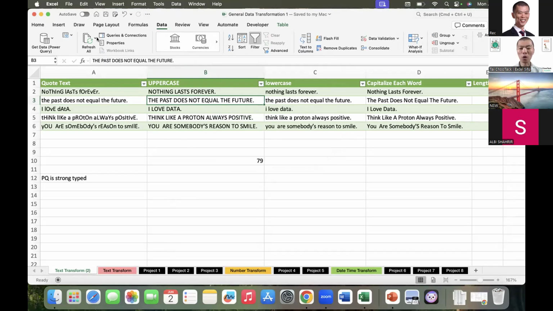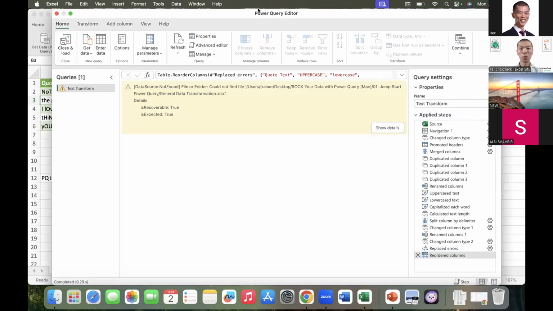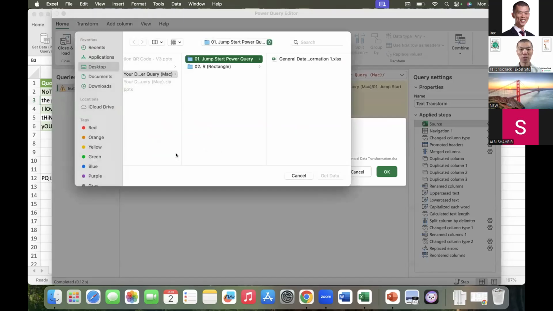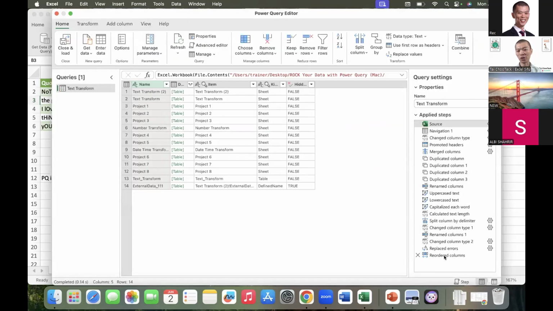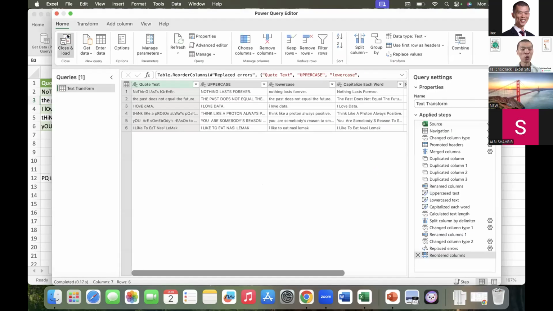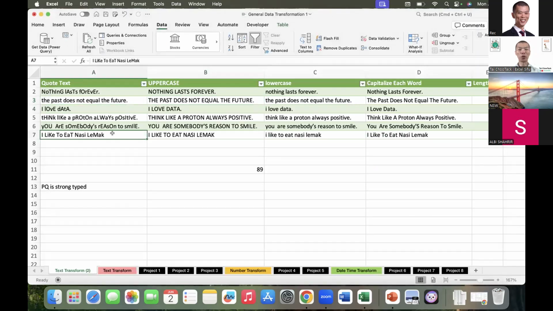So I need to go back to Power Query Editor. What is the key? Okay, go to Power Query Editor. Go to the source. Because the file name has changed, just browse. I use this one, General data orientation number 1. Get data and OK. Just change the source here, and close and load. Let me show. Yes, now it works.